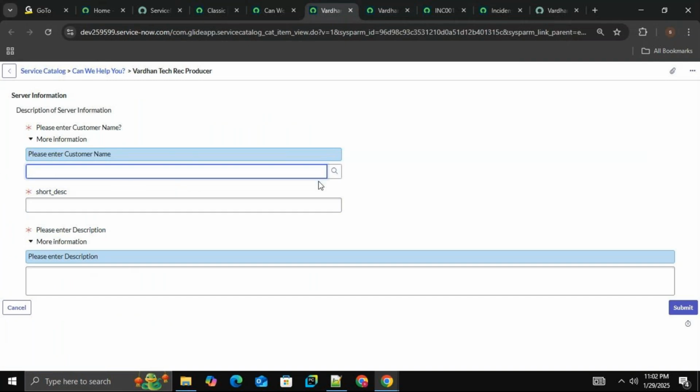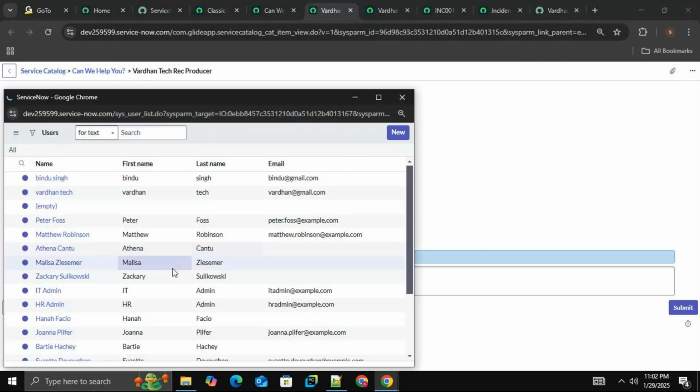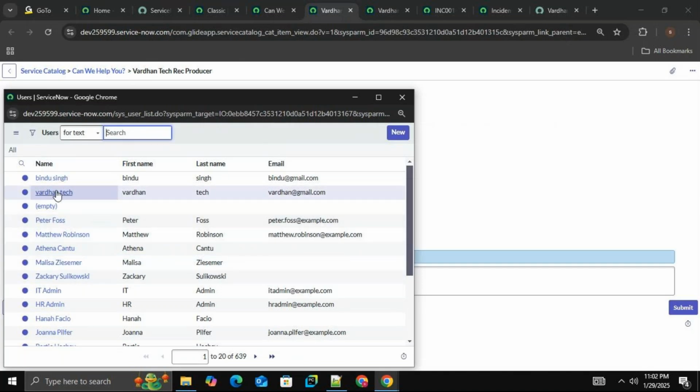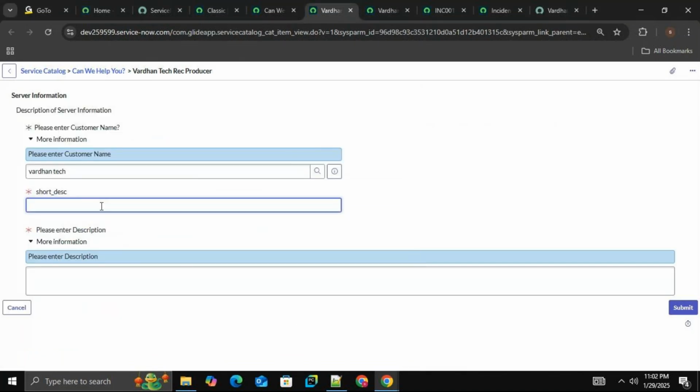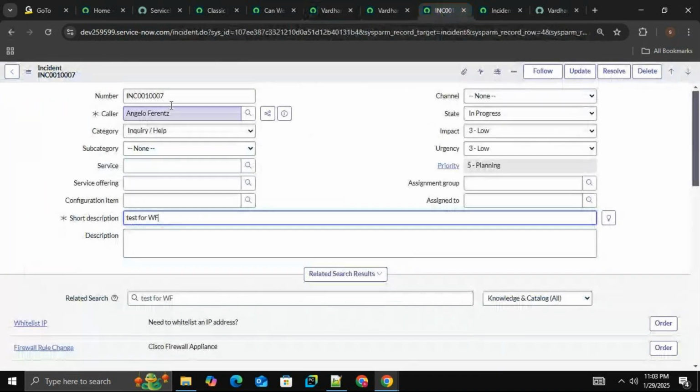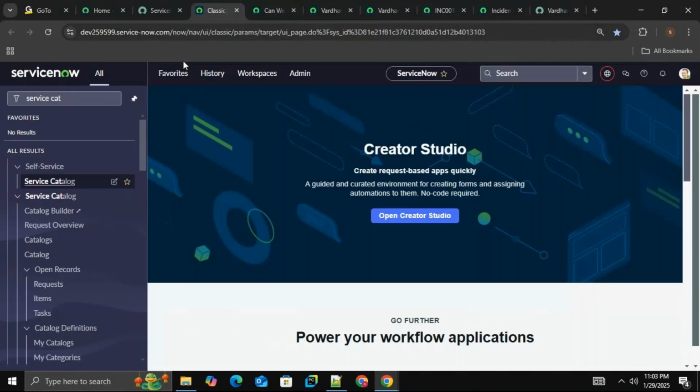So select the customer name, click on this, something name. I'm selecting Vardhan Tech or something. Enter short description: server issue. And we can have: server is very slow, and also VPN something. I'm giving some text. Submit this. So once you submit this, we'll see here, go to your incidents list. Go back, type the incident list.